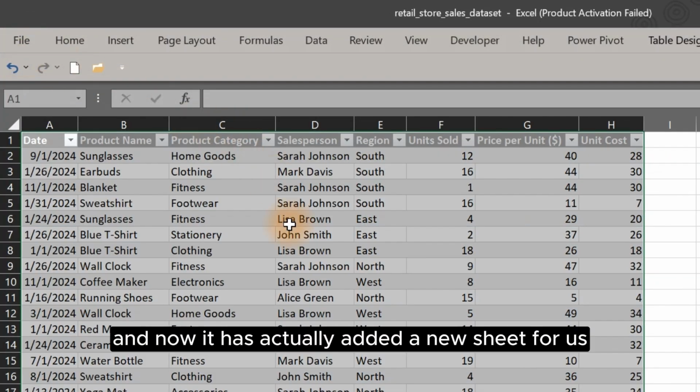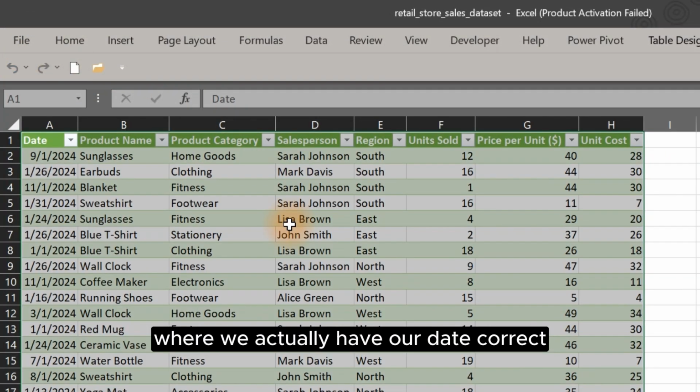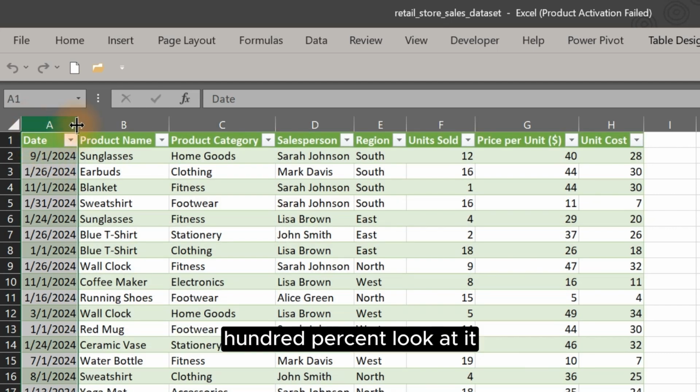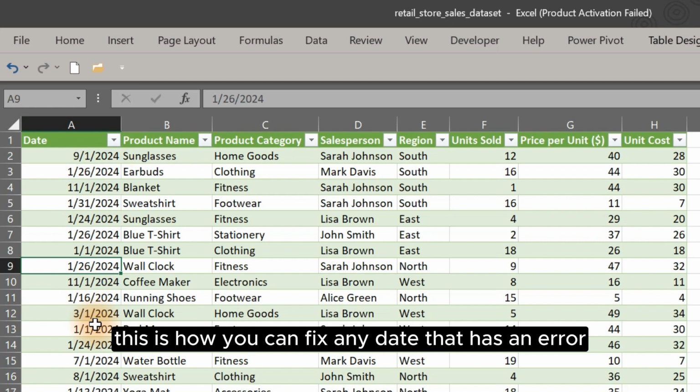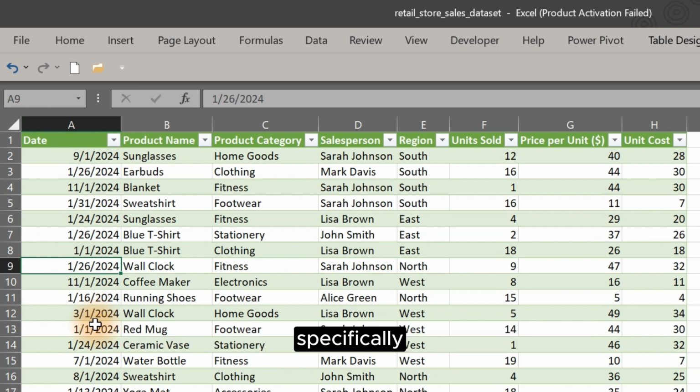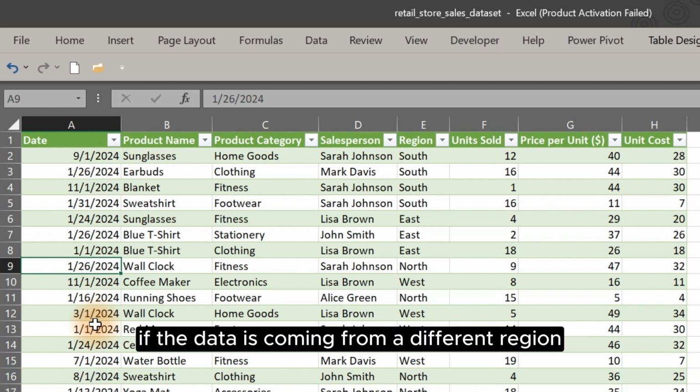And now it has added a new sheet for us where we have our date correct 100%. Look at it. We have normal date format. This is how you can fix any date that has an error, specifically if the data is coming from a different region. So I believe this will definitely help someone.